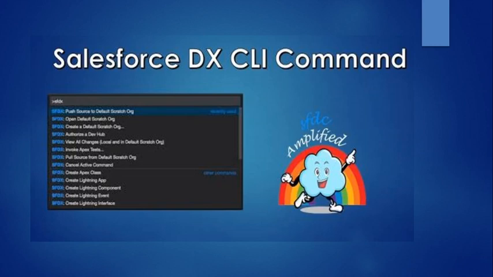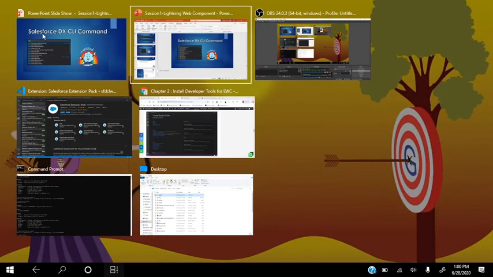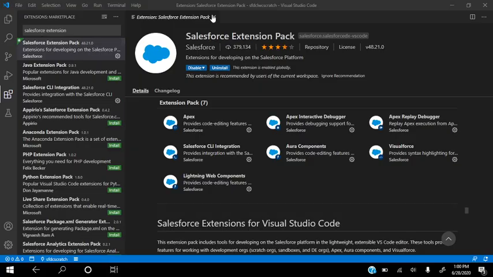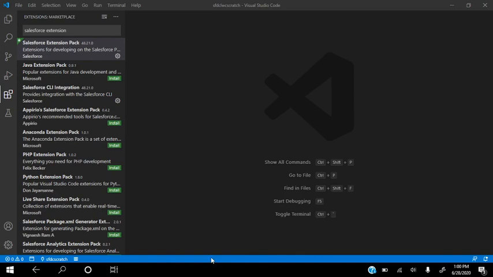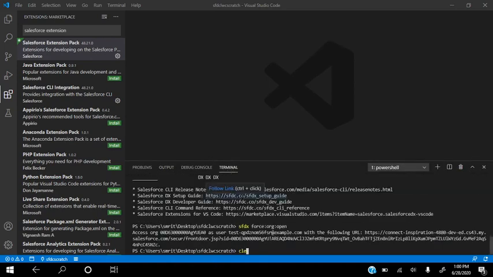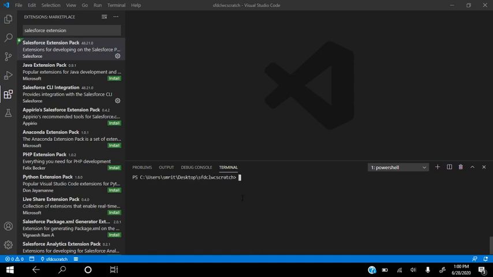Salesforce DX CLI commands. Here we will be learning the CLI commands for Salesforce DX. So we will be opening the terminal. We will clear everything if needed, and here we will be just checking some of the commands.